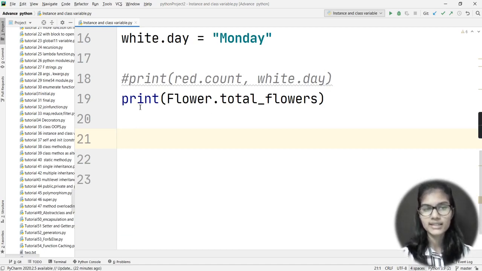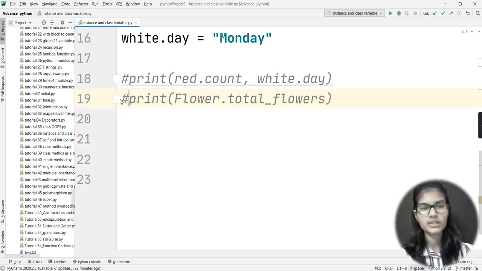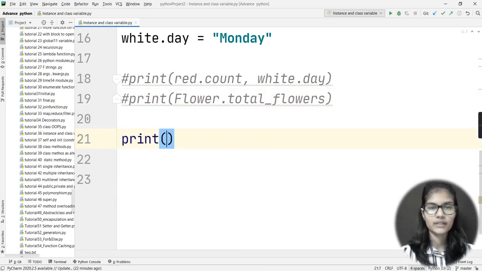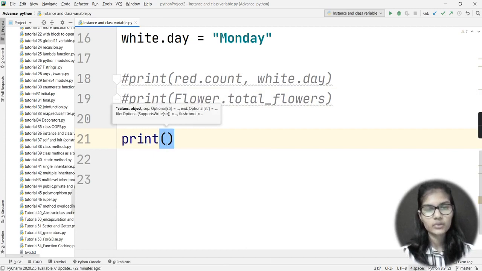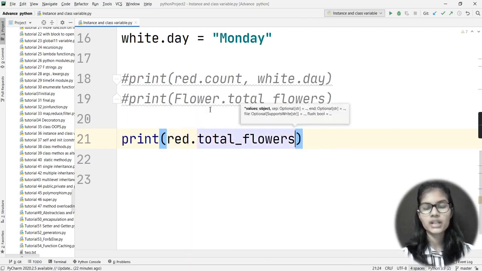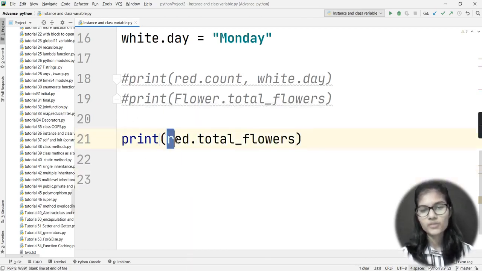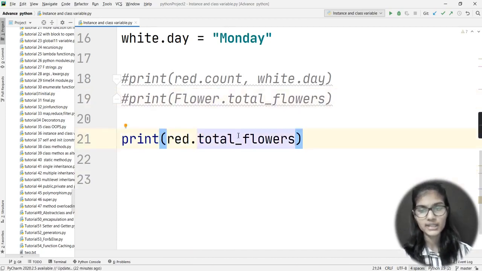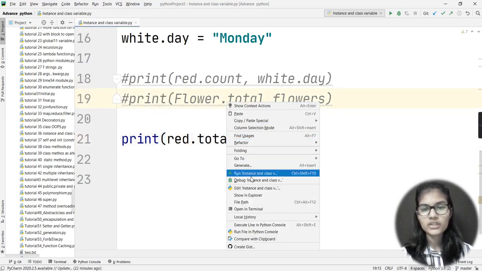class variable with the help of our objects. Let me show you an example here. Let me quickly comment out this print statement, and on the next line I simply write print. Inside the print, let's say I write red, put a dot, and use total_flowers. Red is the object which we had made for the class Flower, and total_flowers is the name of the class variable which I had made inside our class. Now let's run it here.